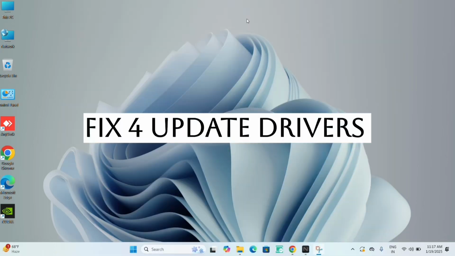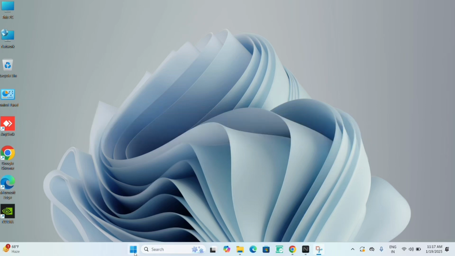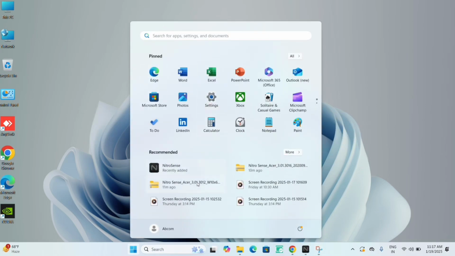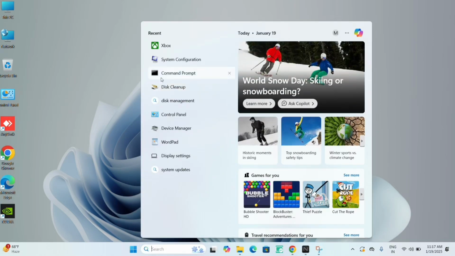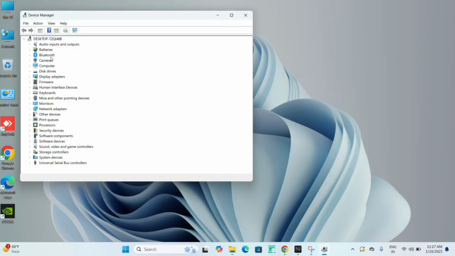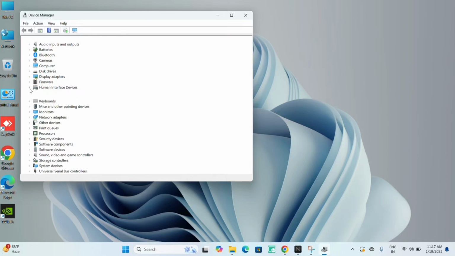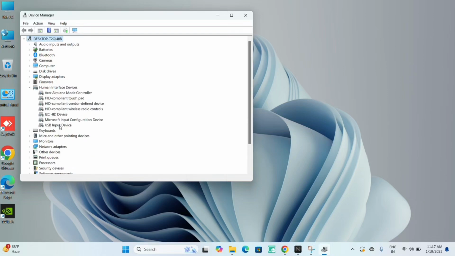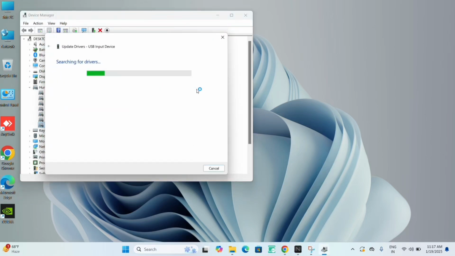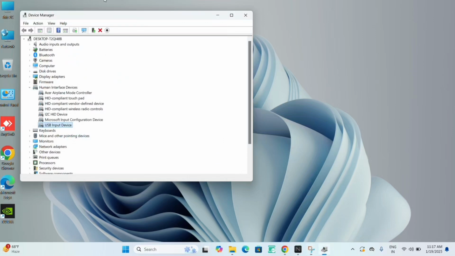Fix number four is just checking for your USB driver updates. For that, go to your Device Manager option, and from there you can go to Human Interface Devices and then update USB input devices. Search for it, and if there is any updated driver available, install that.